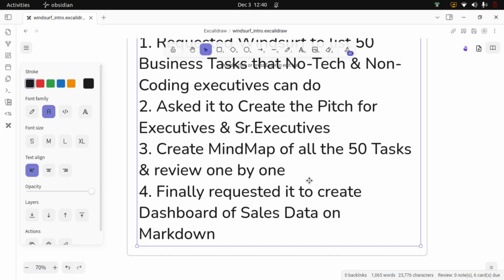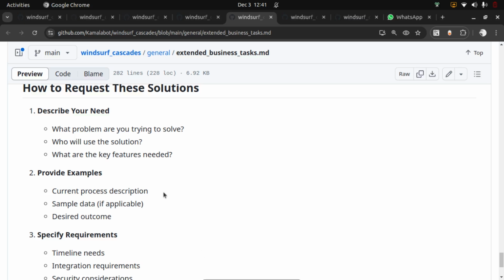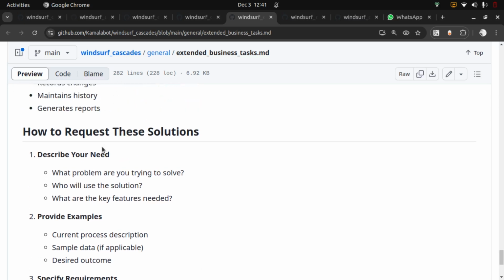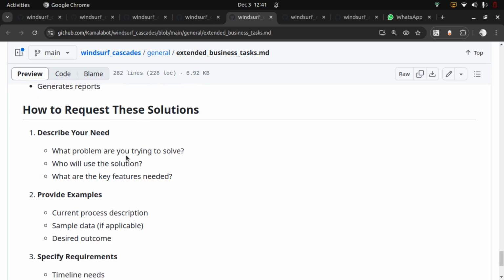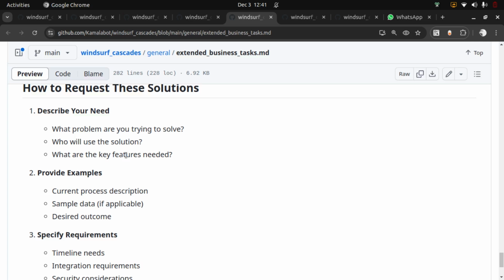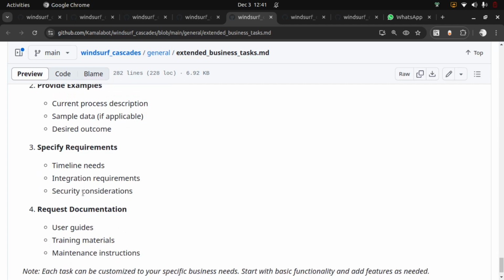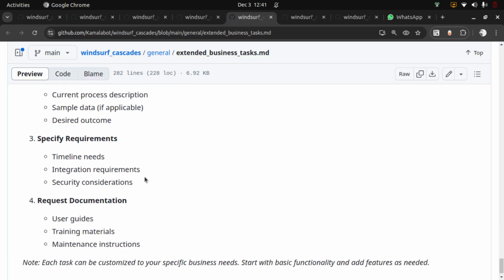So the AI is going to come to you, meaning you have to be ready to be able to talk its language, and its language is machine language, right? You don't need to learn assembly language for that matter. You don't need to worry about that, but you need to know how to communicate with machines, and it's always about solving problems. If you go back and look at how to request these solutions, you can see that it starts with: describe your need. You don't need to be very concerned about the details of machine language and all this stuff. Just describe your need, provide examples of what you are looking for, specify the requirements very clearly, and request the documentation for whatever it is doing.